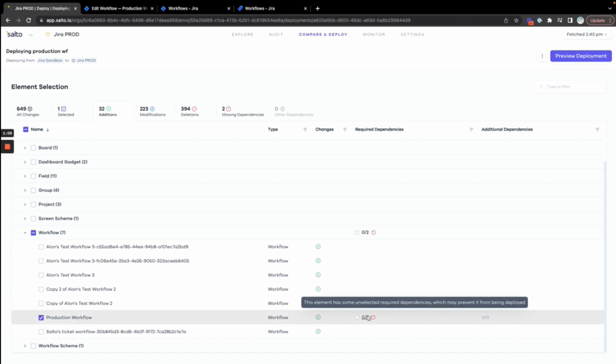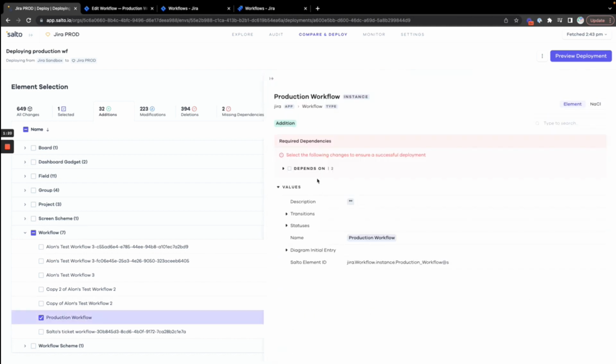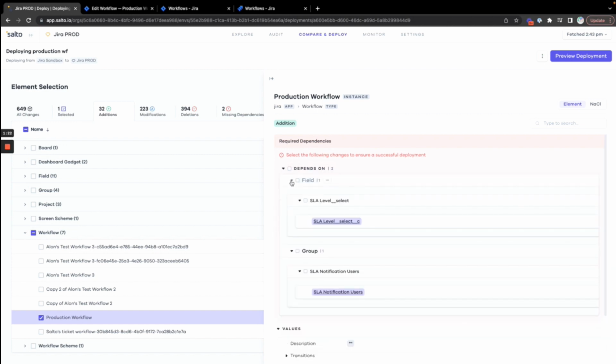What you immediately see is that we have some problem here, some issue that we have to fix. This element has some unselected required dependencies which may prevent it from being deployed. Let's see what they are. Okay, so I can see that the SLA level custom field and the SLA notification users group are both things which are needed for this workflow to be deployed correctly and do not exist in production. So I can just select both of these and add them to my deployment. So now I have the original workflow, but I'll also deploy together with it this field and this group.